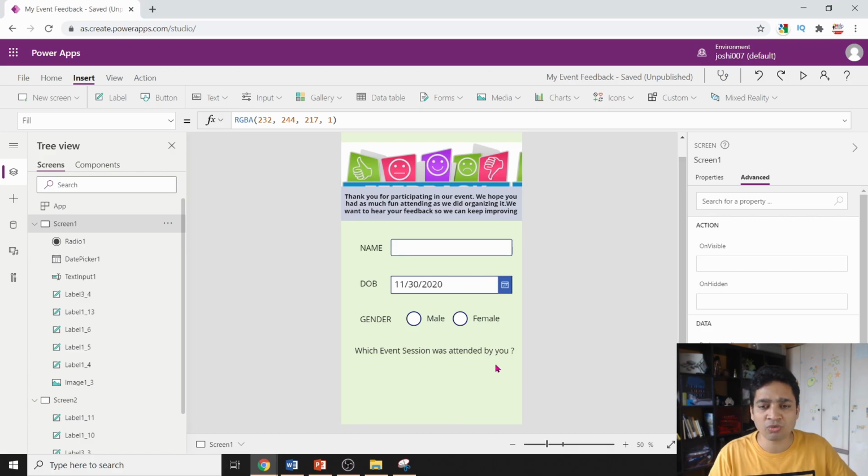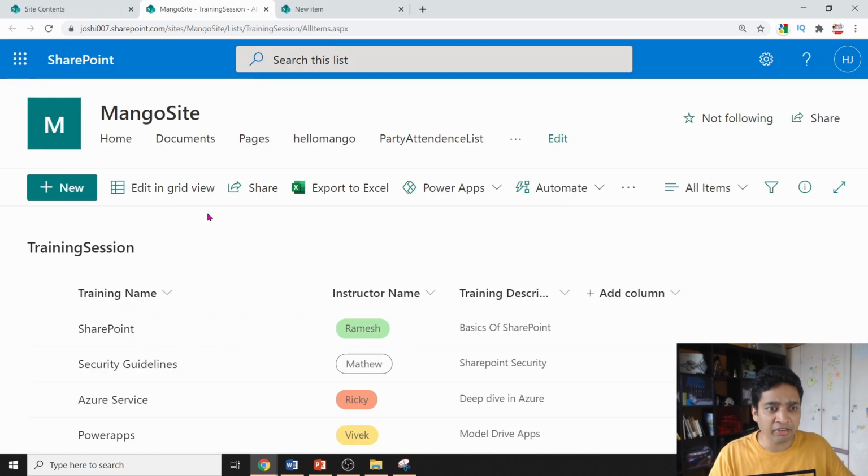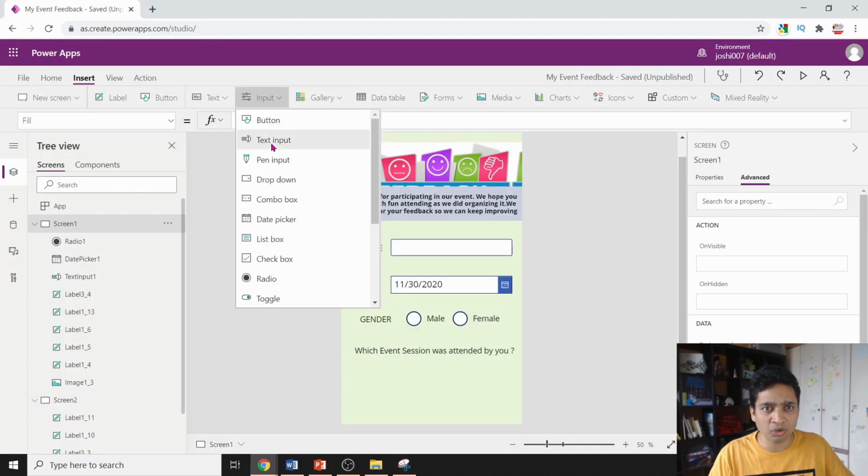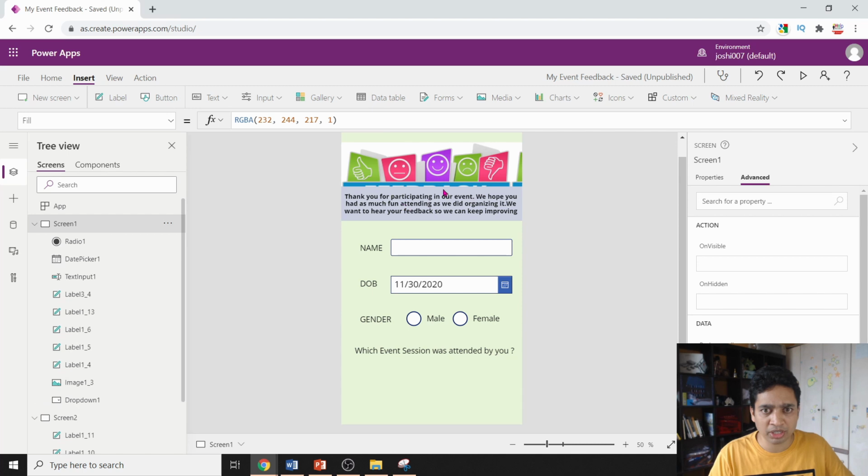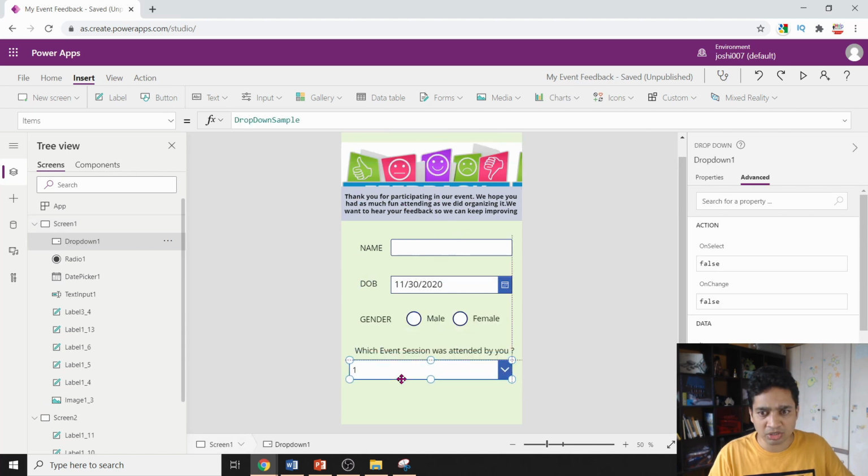Now, which event session was attended by you? So this will be a drop down. I want to get this information from the training session list, where I want to display all the training names. I want to put a drop down over here. So this one I just drop over here.